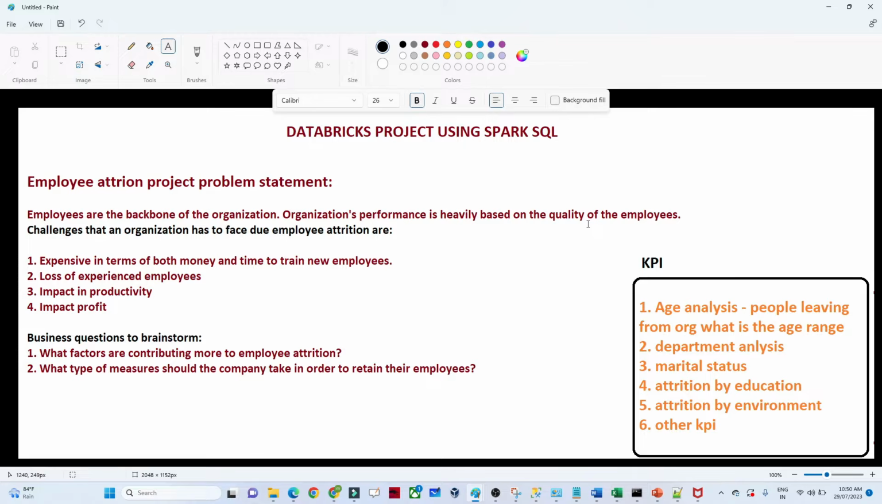Now, what is the business problem? The organization has to think about why their employees are leaving, and based on that they have to take a decision so that they can reduce the employee attrition rate. That is the thing we have to think about.